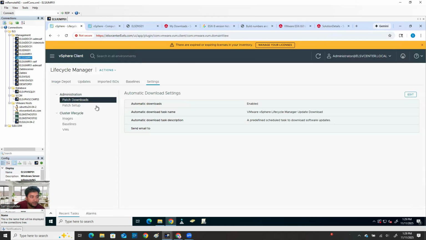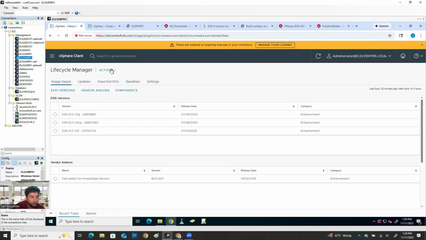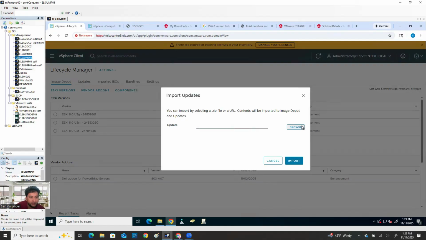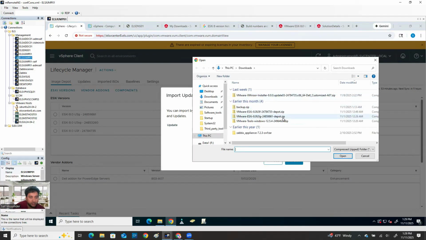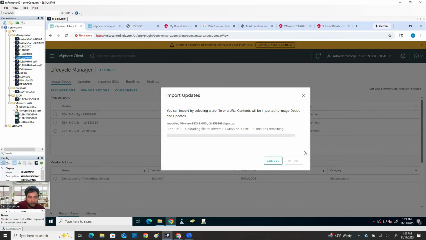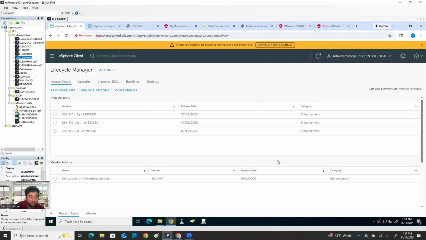So I'm going to show you how, after you download, you can upload. You need to go to the Lifecycle Manager. You see the image depot and actions, and then import updates. From the import updates, you can upload. You see the depot file is here. I just showed the depot file and it's uploading. I cancelled it because I have already uploaded it. I showed you the options for how you can do that. I have already uploaded and imported it, so that's why you're able to see it in this list.